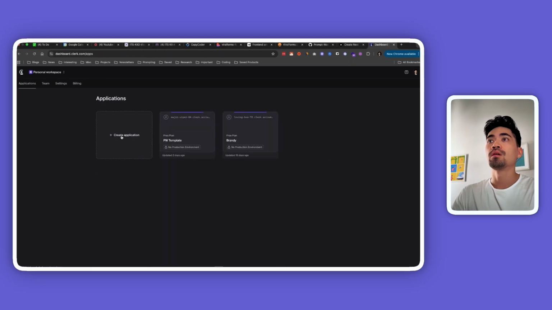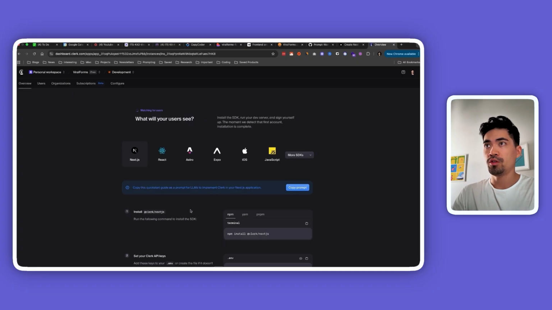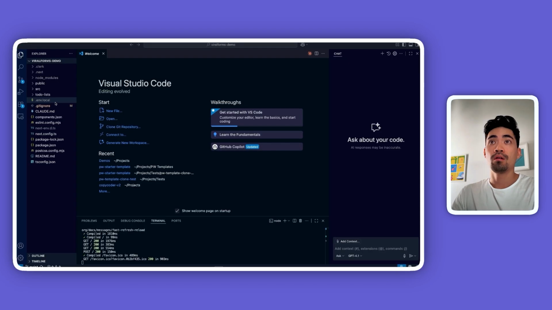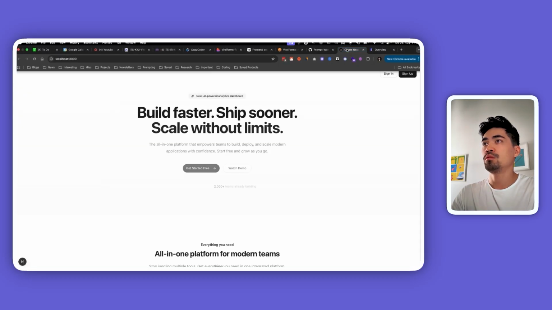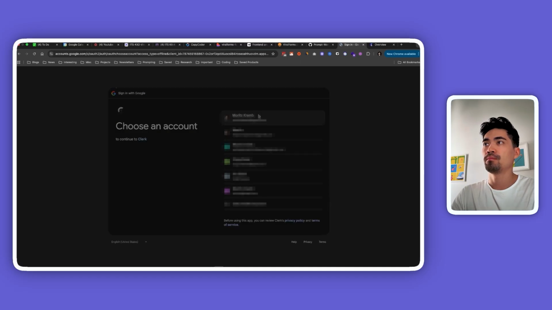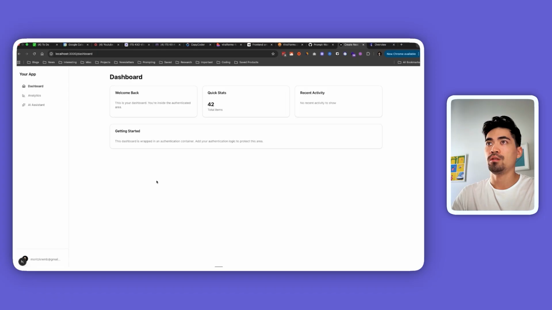All right, I'll create a new application, call it Viral Forms, have email and Google set up, and then I will just go and get my keys to add them into my app. Okay, I've created the env local file and added my Clerk keys into the app. So now we should be able to sign in. Let's try the Google sign in. And now if we click here, it should let us go inside of the application. Perfect.